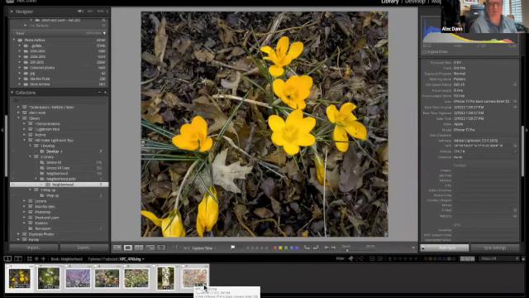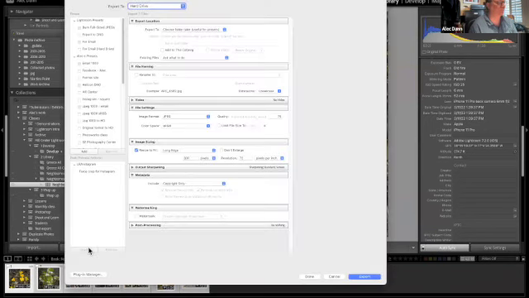So if I were going to send photographs out, I'm going to highlight all these photographs. I'm going to click export, and export gives me a lot of choices. The first choice is, where do I want to send it?